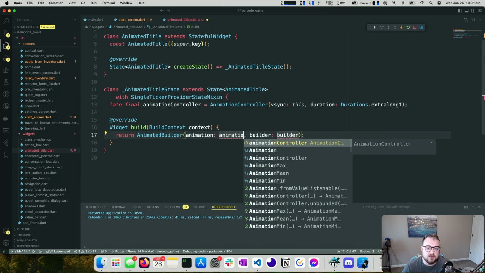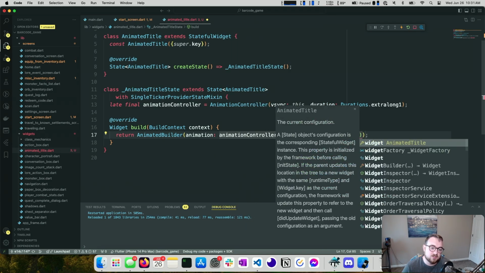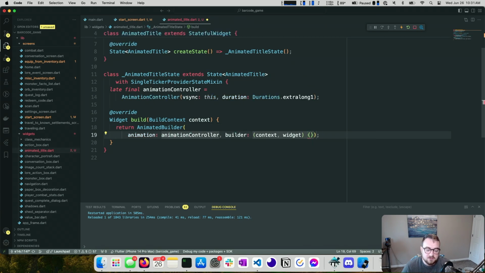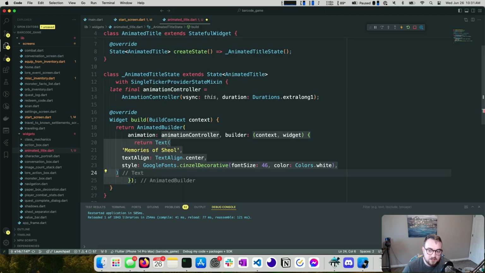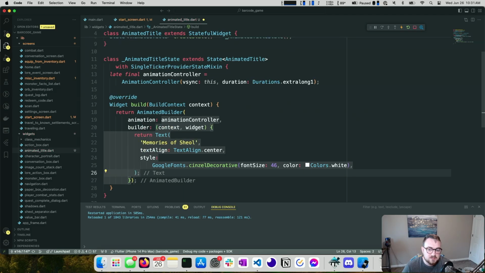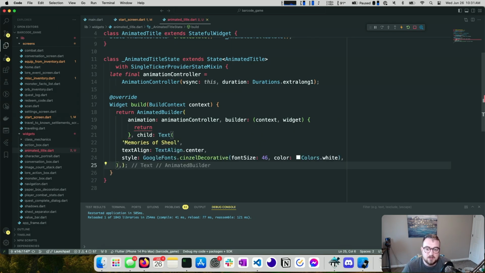Our animation will be the animation controller. Our builder will get a context and a widget. And here's an important thing. A lot of people take their entire widget and place it like this. You can run into some issues with that. So instead, what you should be doing is providing a child to your AnimatedBuilder. And then what you do is you just return the piece that is being animated.